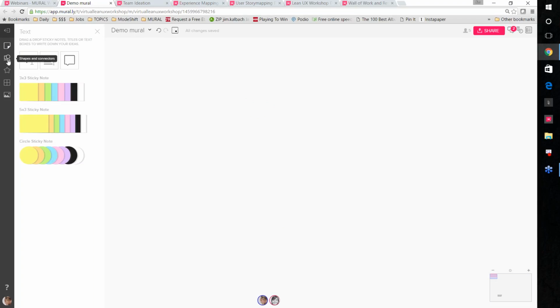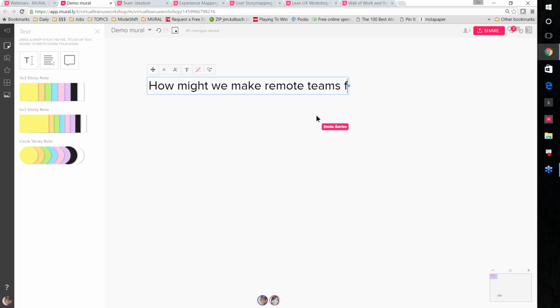You add content with the options in the left-hand toolbar. The top one is a collection of text elements. You can see here I can put a header in here, and we'll just do a quick brainstorming session here for you. How might we make remote teams feel closer? So let's say we want to brainstorm on that topic right there.